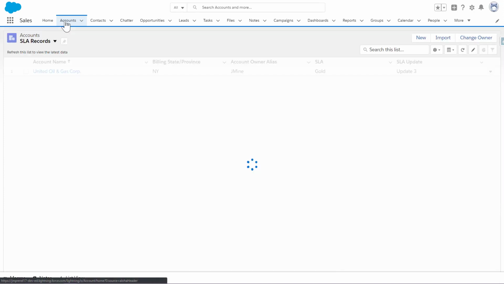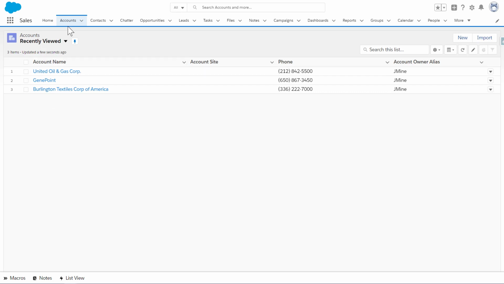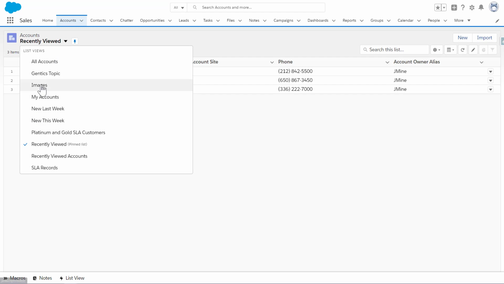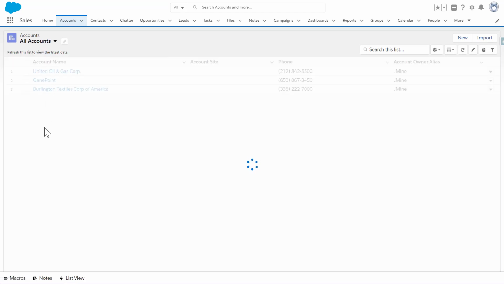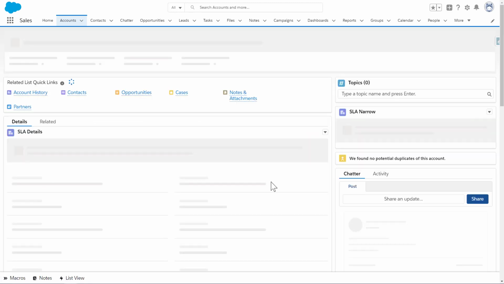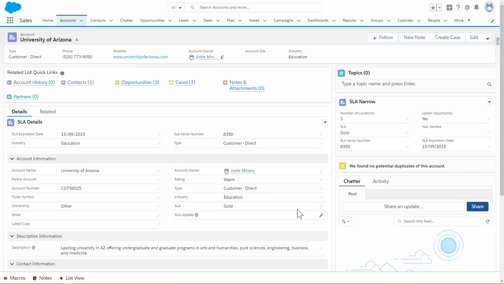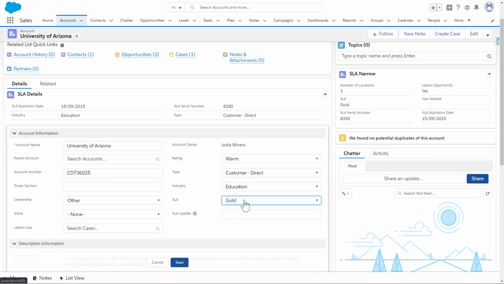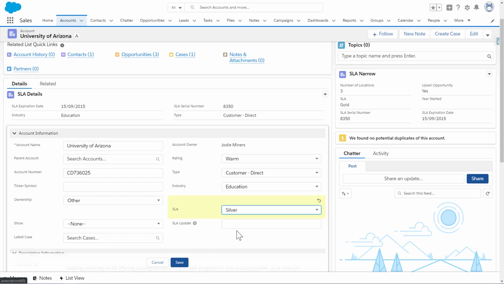So let's go and add an SLA to a record that doesn't have one yet. We'll just choose all accounts and choose a random account. So we'll choose University of Arizona. And what I've done is, if you choose a SLA level, it will add 2 topics to the topics on the object. So let's have a look at that.